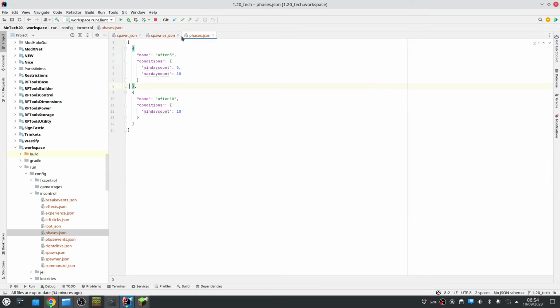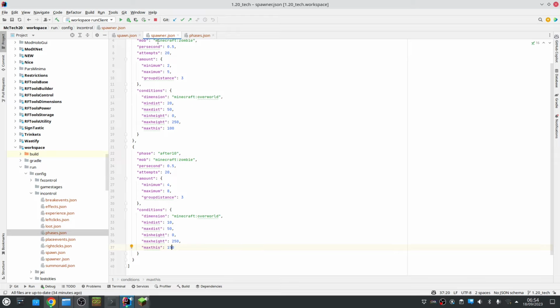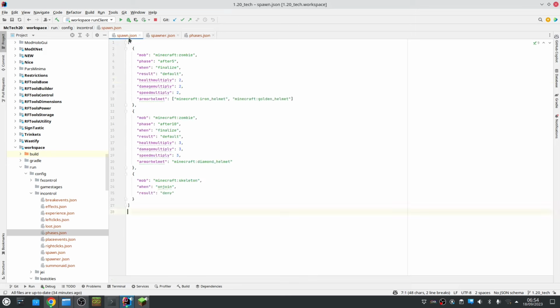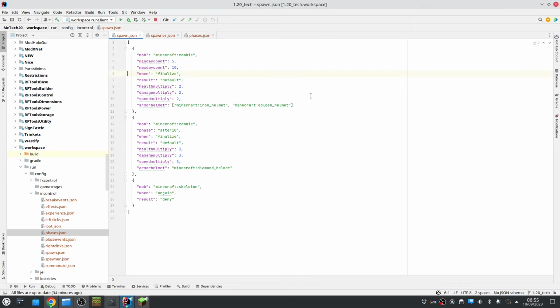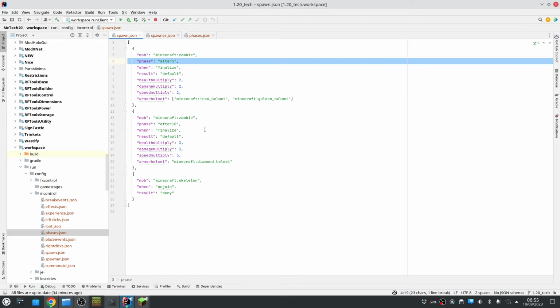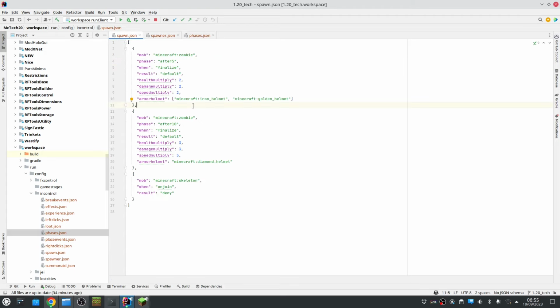So the phase system works, the spawner works. Phases is nothing special as such. I could just as well have included all these conditions here, but it's much easier and nicer to specify it in a separate file. Oh yeah, what we also want to do... actually, no, it's okay, it's fine. So yeah, I hope this makes things clear. Ah yeah, what I forgot to tell you.